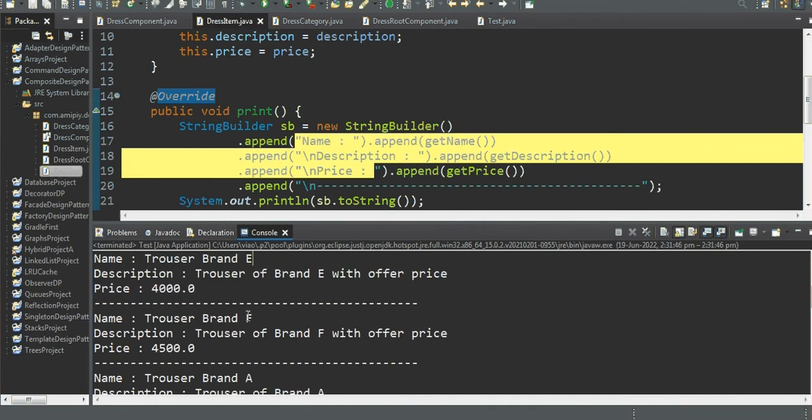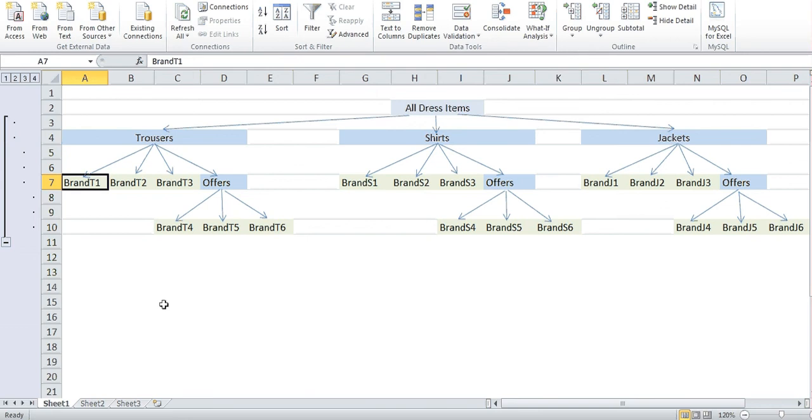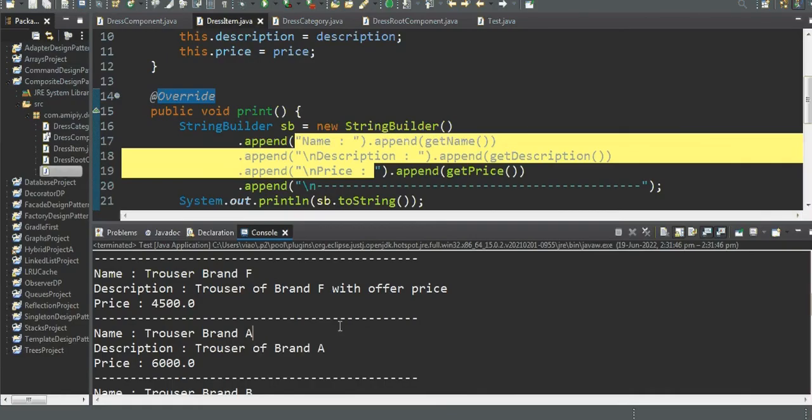So similarly it's going to print this trouser brand F, trouser of brand F with offer price. Then trouser brand A, trouser of brand A, it's not a child of offer, right? So what it is printing is this one, right? So it goes like this. From here it came here, from here it went here, printed all its children, and then it's going to print this, then it will go to shirts, print this, then it will come here, first print this and its child, and then this. So which you can correlate with the output.